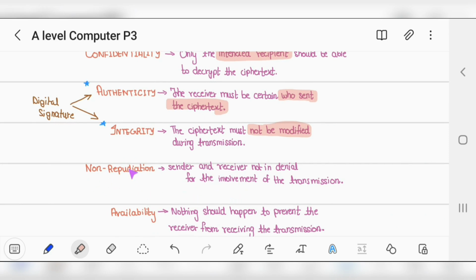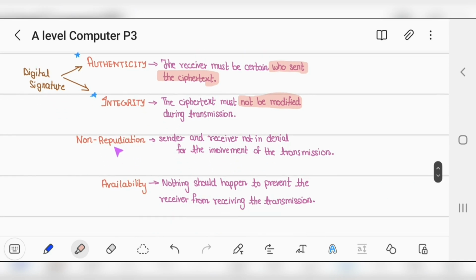This is so simple. Obviously they should not be in denial, and they should be aware of what they are doing. Availability: nothing should happen to prevent the receiver from receiving the transmission. Nothing should make it difficult for the receiver to receive the transmission.